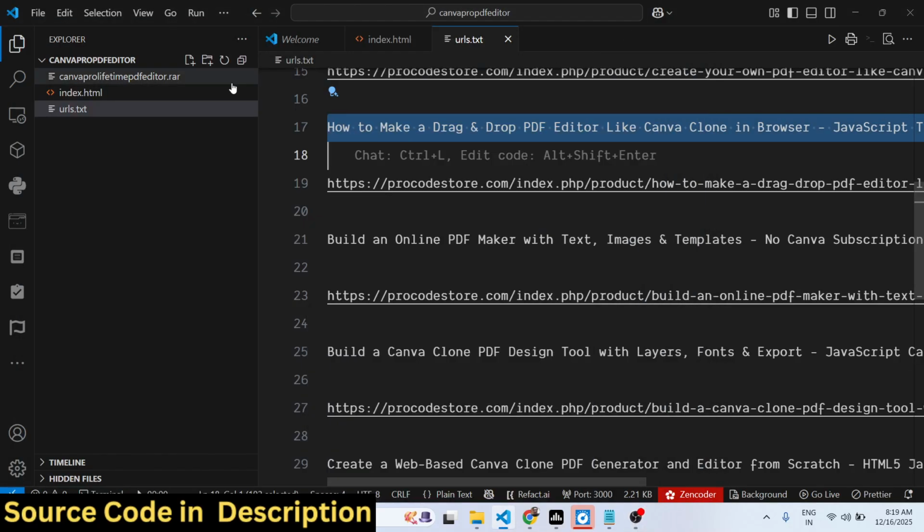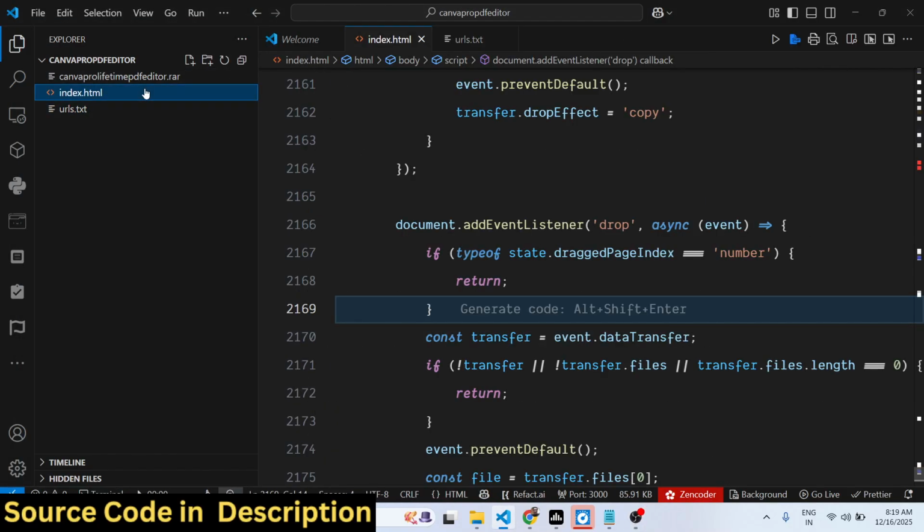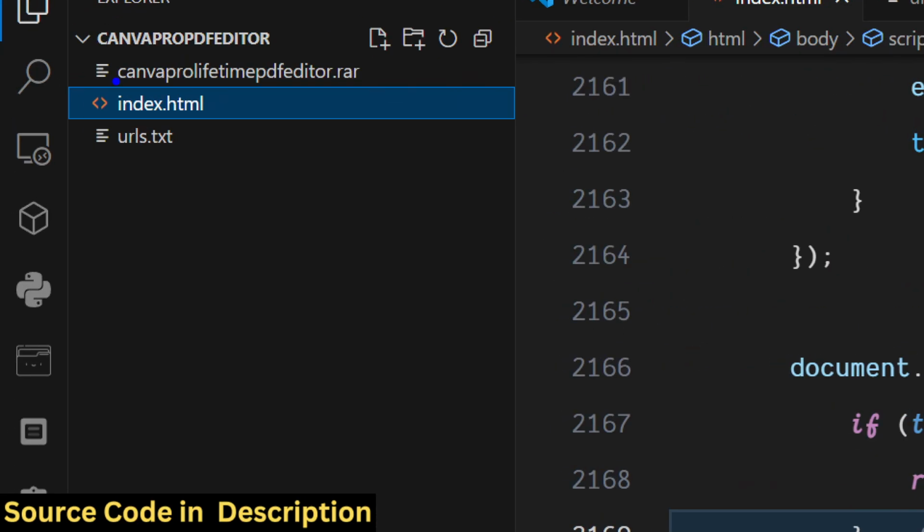Hello guys, in this video I'll show you I built out a Canva clone PDF design tool with the fonts everything built in. So it's a Canva clone design tool where you can actually edit your PDF files or generate PDF files as well.